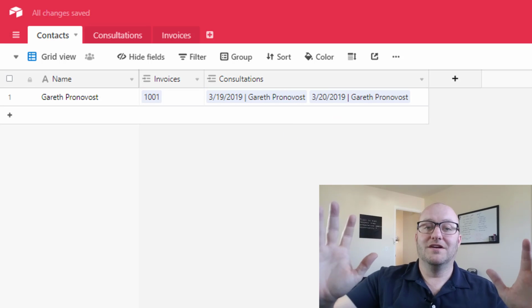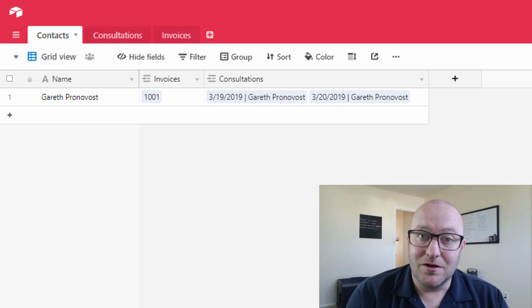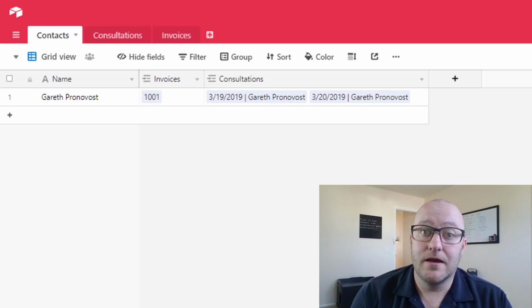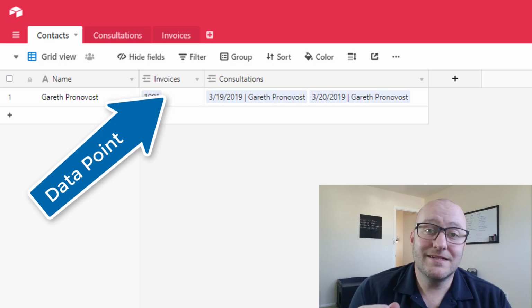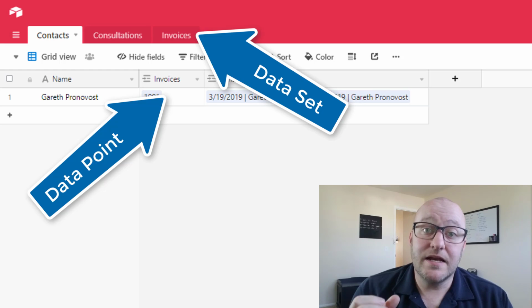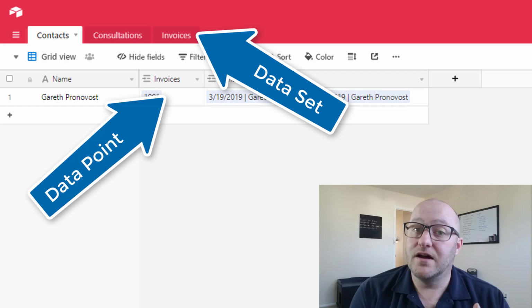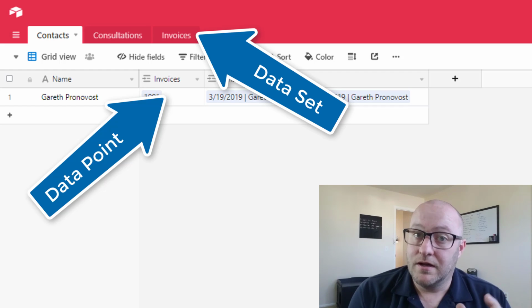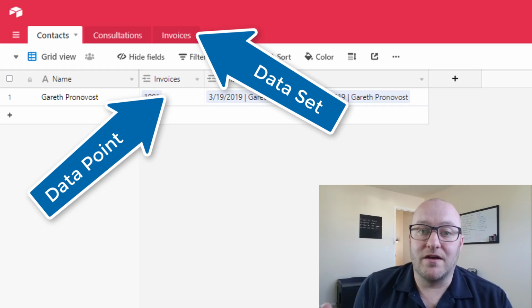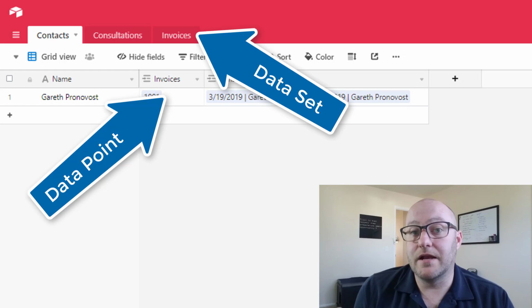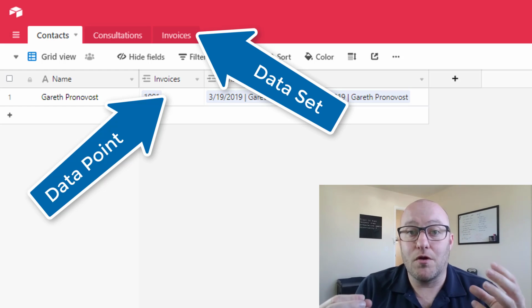So if you are getting stuck when you're setting up your database, the big question to ask yourself is: is the thing that I'm discussing right now a data point or a data set? A data point is one specific piece of information that lives inside of a greater data set. A data set is a large amount of information with multiple data points. So think micro or macro.